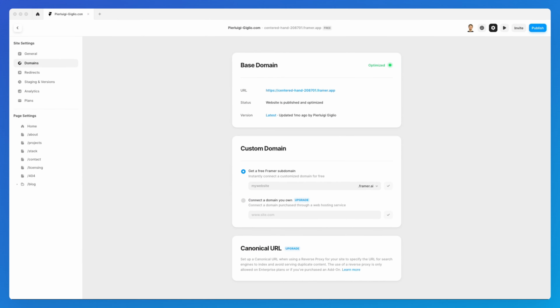Now, one last thing that we must mention regarding the domains is the ability to add a canonical URL. And what a canonical URL is essentially the URL of the best representative page from a group of duplicate pages according to Google. So, for example, if you have two URLs for the same page, Google is going to choose one as a canonical URL.